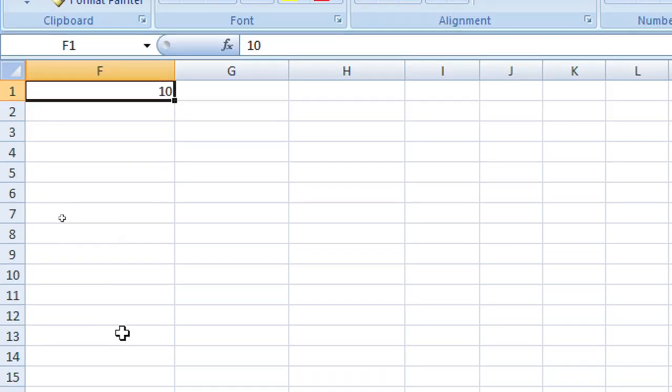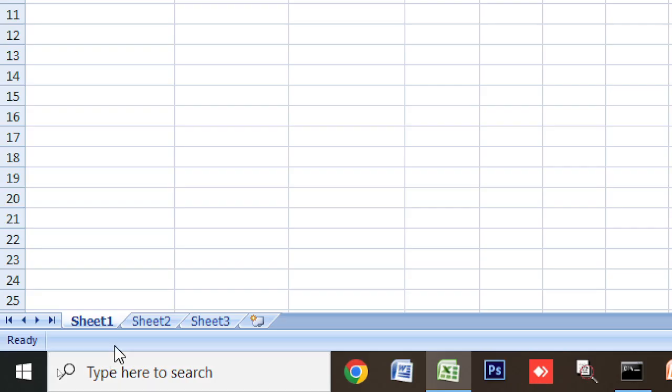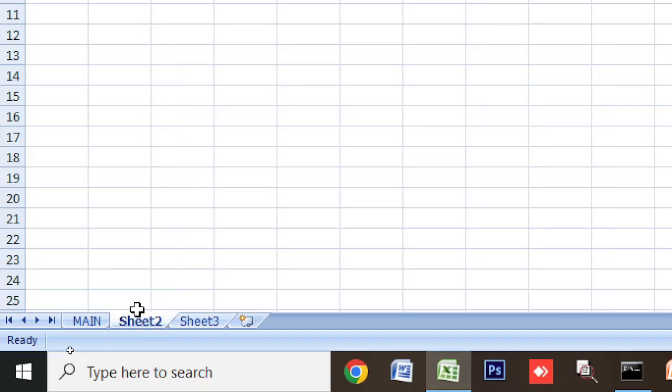So from here you have 10 on the first sheet, and the other sheet is Sheet 2. Let's say we are here in Sheet 1, double click this, and you can rename it as your main sheet. You can rename that, okay? And this one is your sales. So it's up to you to rename.